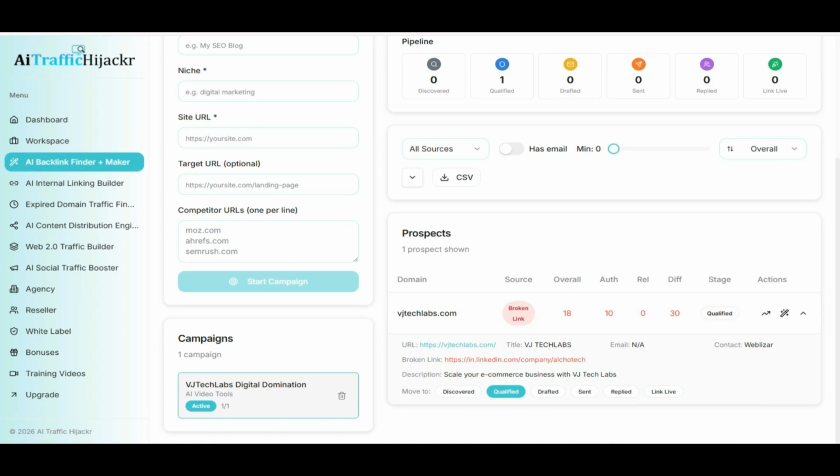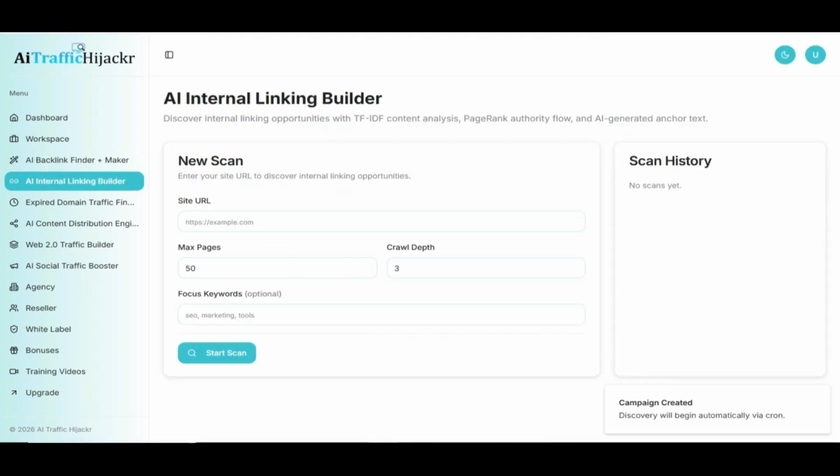Now click on AI Internal Linking Builder. Here you can enter your site URL to discover internal linking opportunities. Just add all details and your result will be ready.